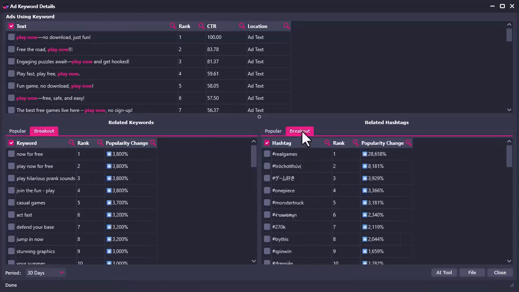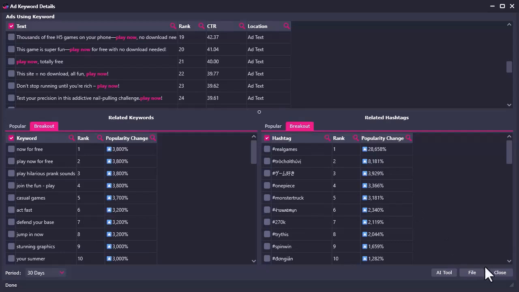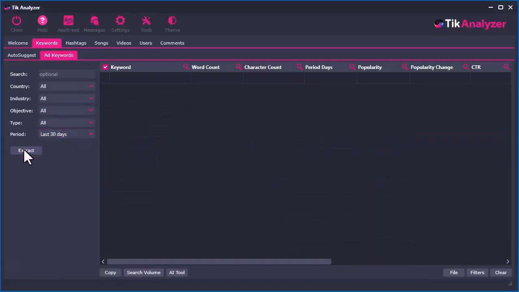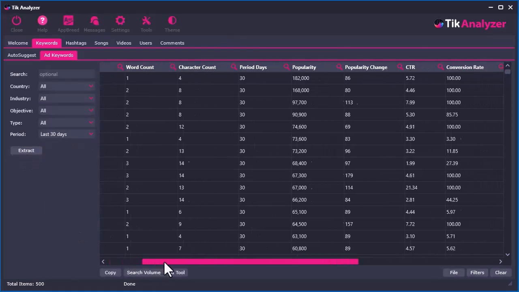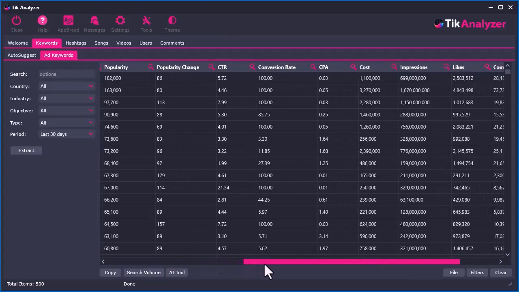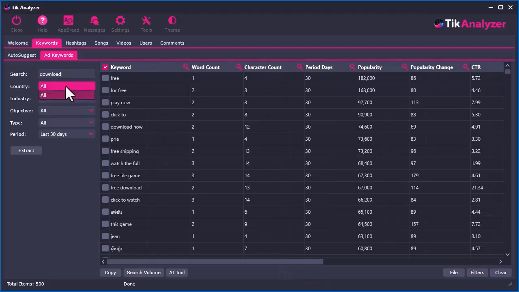This tool gives you instant access to the top-performing keywords and hashtags inside TikTok ads, along with over 14 data metrics that matter like popularity, click-through rates, conversion rates, cost per action, total ad spend, impressions, likes, comments, and shares. Instead of relying on trends or guesswork, you get real performance data straight from the source.